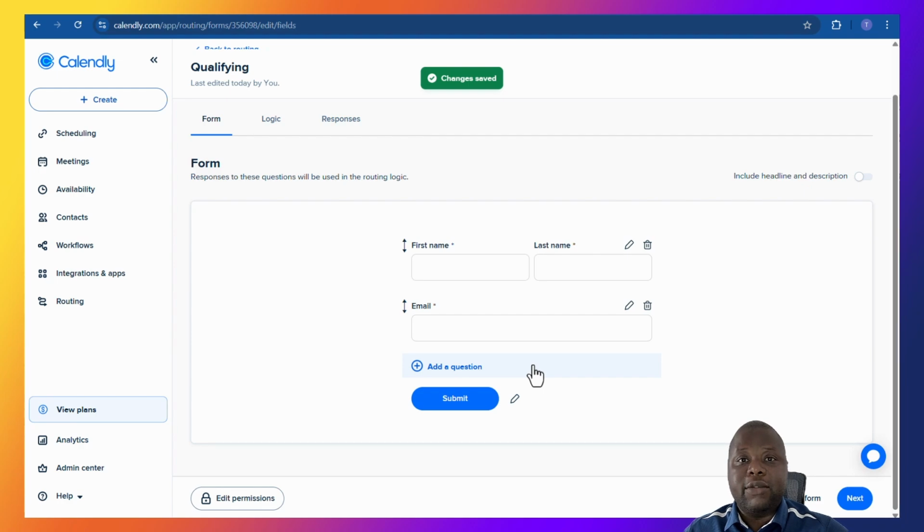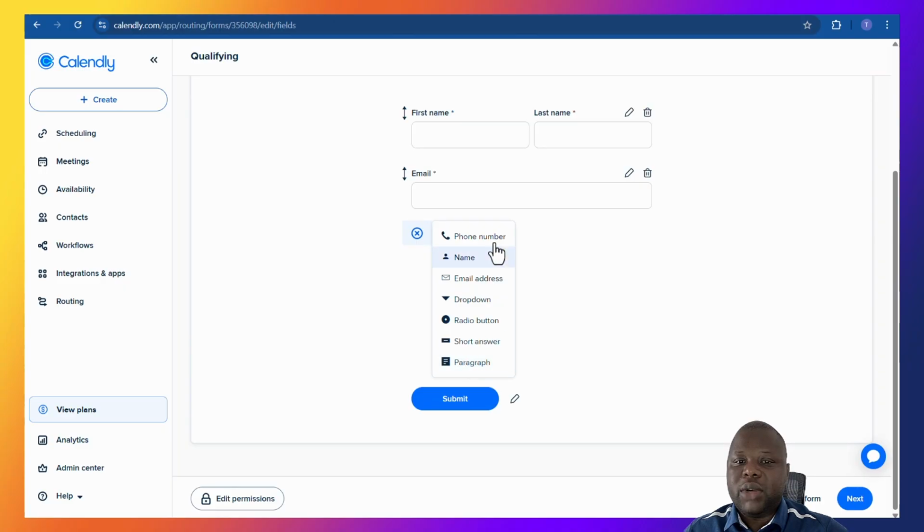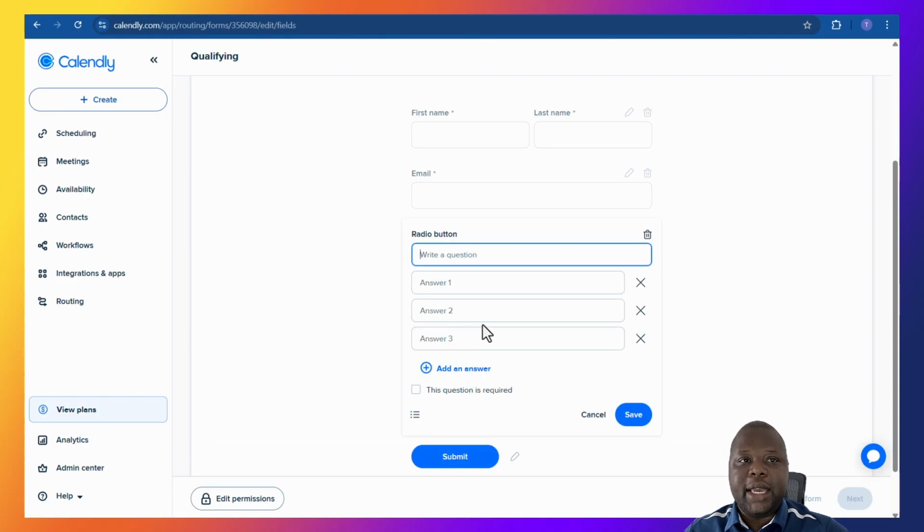Now that we have that information, we want to go to the qualifying bit. So we have different questions we can add. We can collect phone number, name, email, drop down, radio buttons, short answer, or a paragraph. In this case, we want to qualify the client by the amount that they make each year. So for example, we have 0 to 10,000, and we have 10 to 30, and so on. So the question will be, what is your annual income?